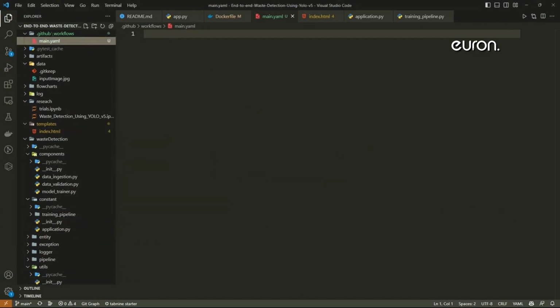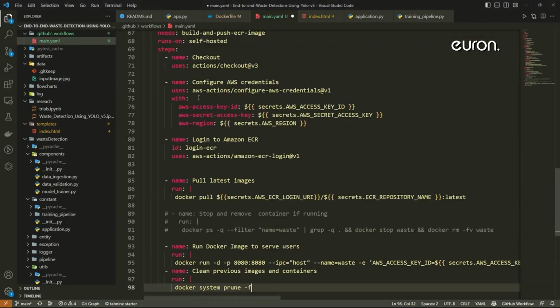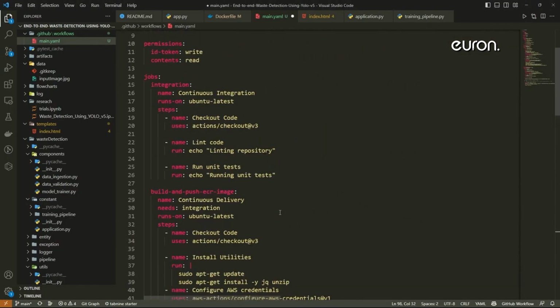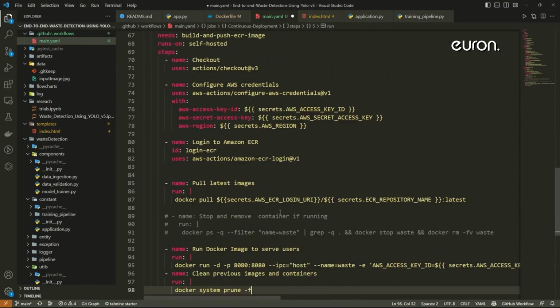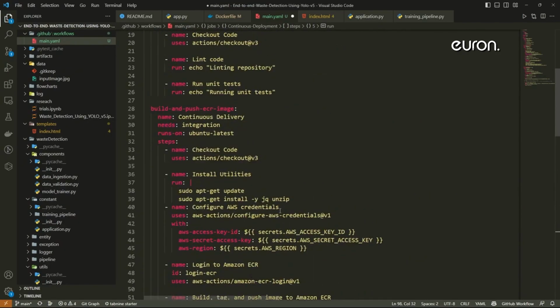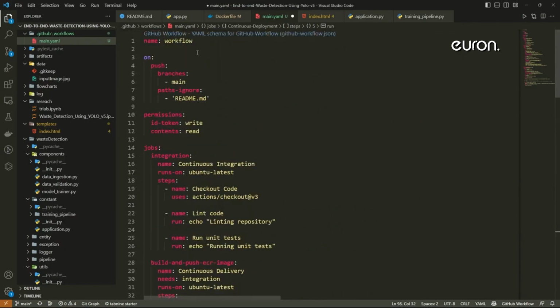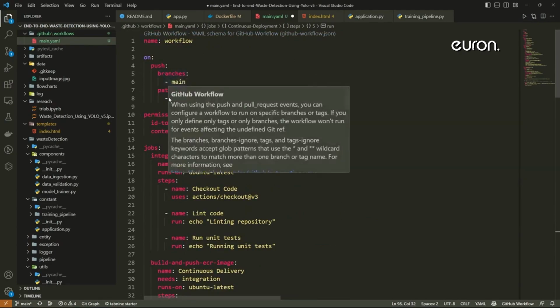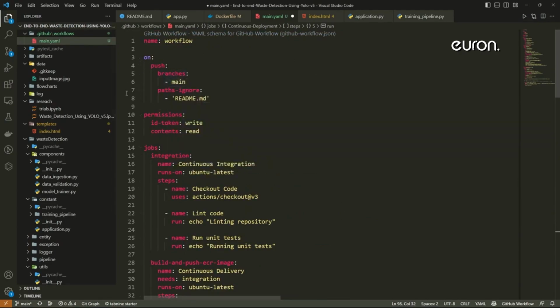I already prepared this main.yaml. You just need to copy the same YAML content as it is, and it will work for every project. So these are the workflows I have prepared, as you can see here. First of all, I'm naming it workflow, and whenever you push your changes through the main branch, it will start the workflow.